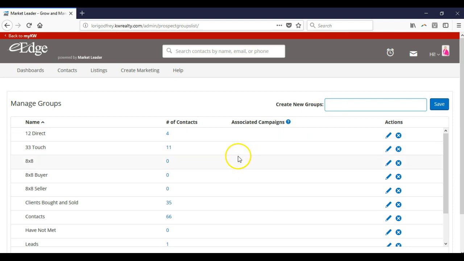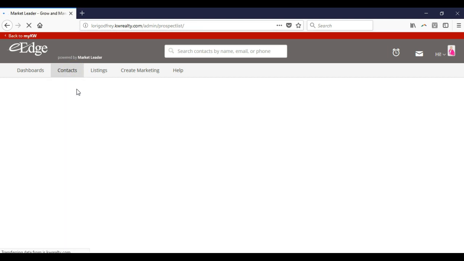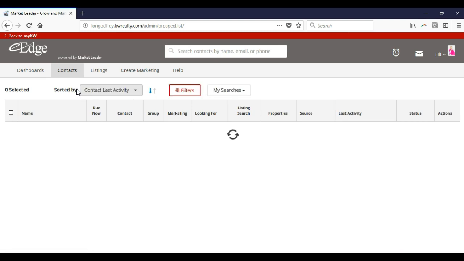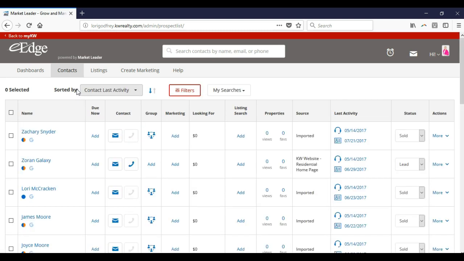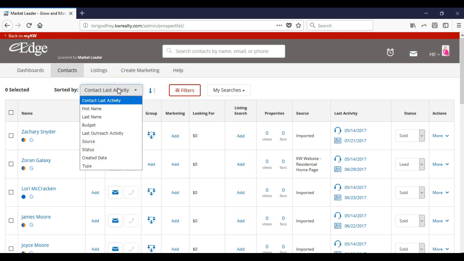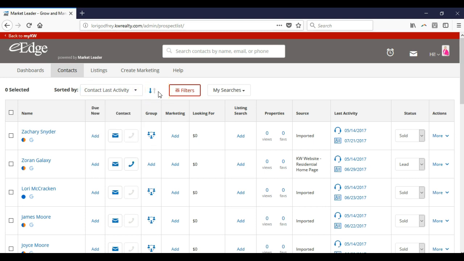Now, in order to add contacts to the group, you can hover over contacts and go to all contacts, that first option down, so you can view your database. This is what your My Contacts section is going to look like. In this case, you can sort by certain items. They're sorted by contact last activities. You can sort by first name, last name, budget, source, type, a bunch of different items. And you can even do it in descending order or ascending order, depending on which way you want to look at it.